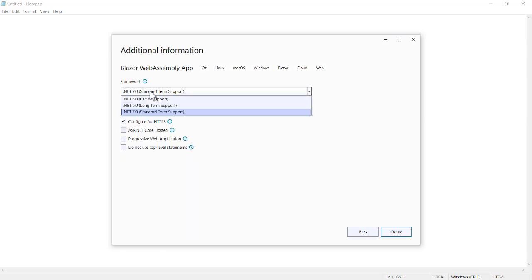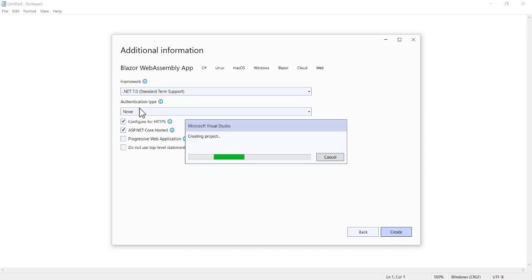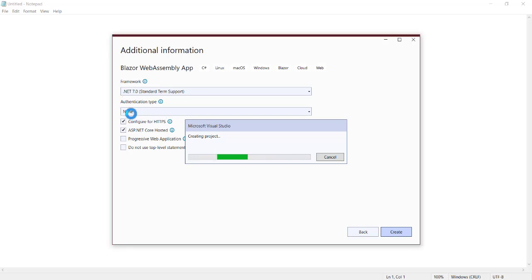Framework is 7.0, as I said earlier on, and now we're going to go for core hosted. So click on create, and the authentication here we set it to none. This is just a simple blog. We don't want any authentication, no login, no registration.